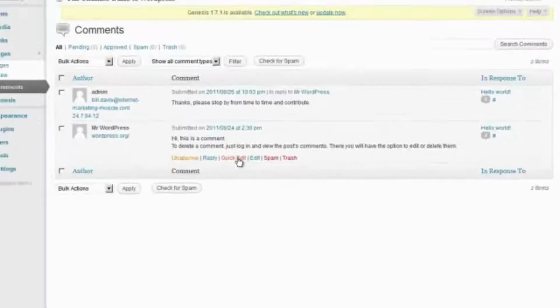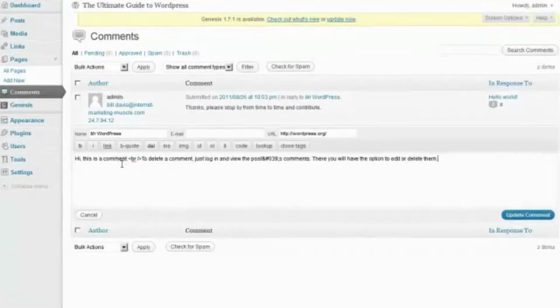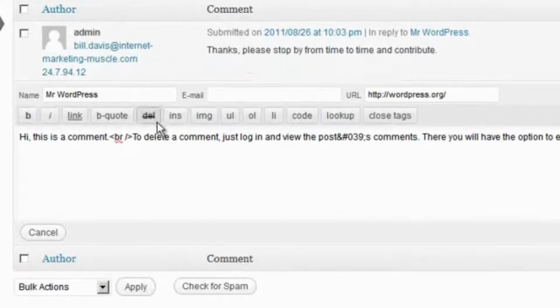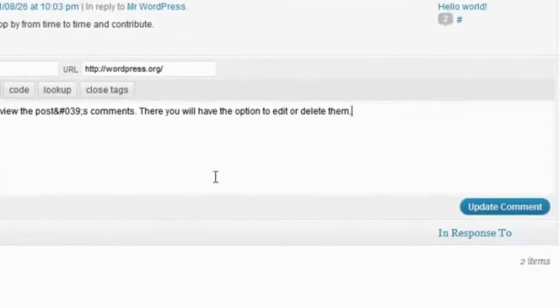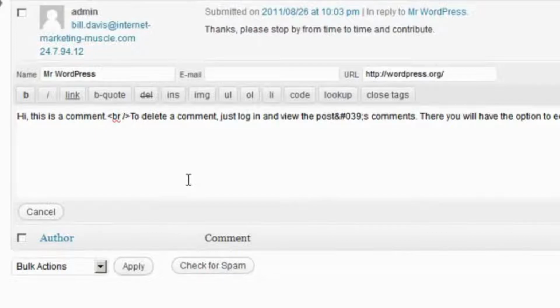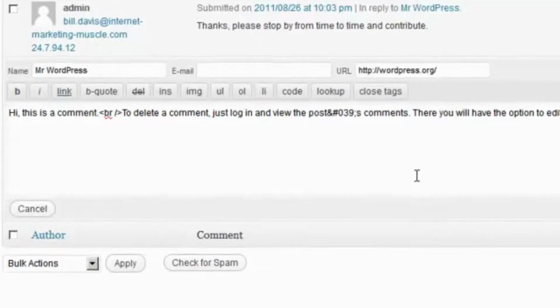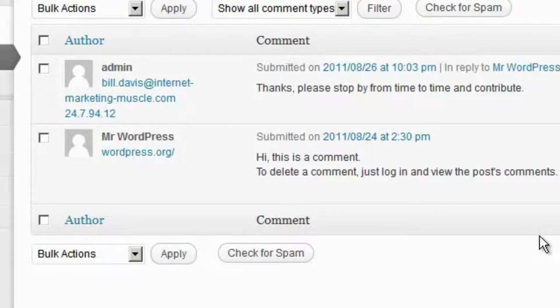I'll show you what a quick edit looks like. If you look at it, it still has the name, the email, and the URL, and then the comment. The only thing you can't really do is change the status of the comment from approved to spam or trash or whatever. Okay, so update comment, and that's really all there is to comments and comment moderation.